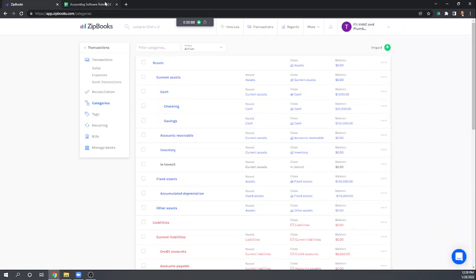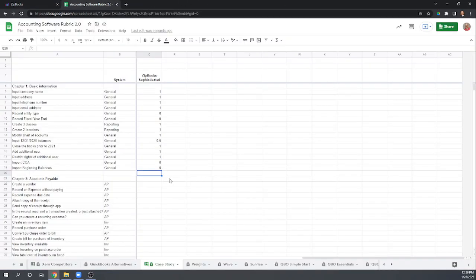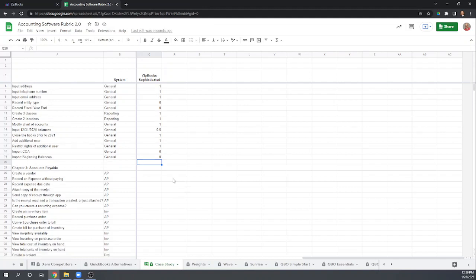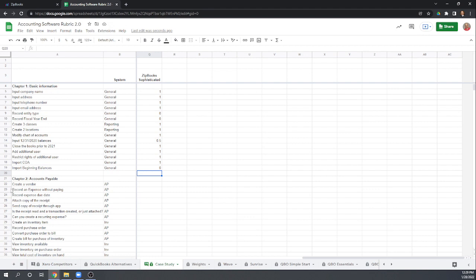Okay, so back to our scorecard here. Okay, we can import the chart of accounts, but we cannot import our beginning balances. Okay, so that is it for Chapter 1 of the Fit Small Business case study for ZipBooks Sophisticated.